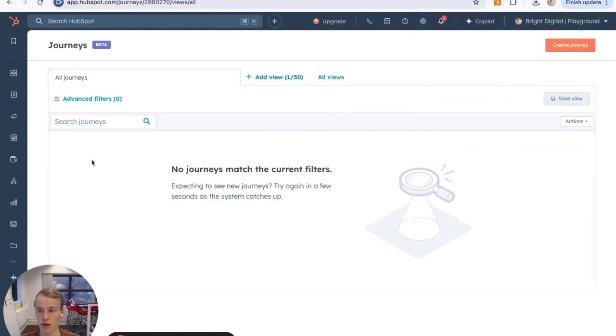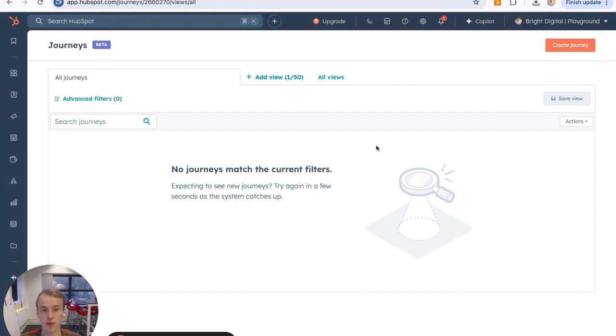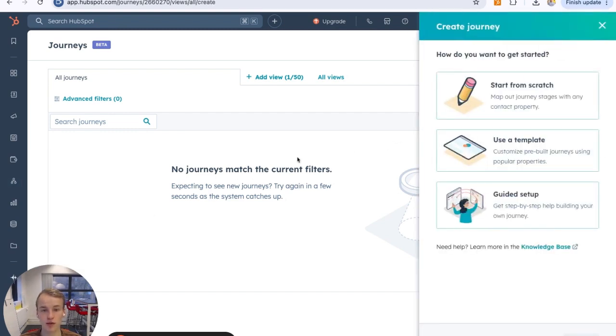So where do we find journeys? Journeys are under automation, and that says a lot. A journey is actually a replacement of your whole marketing process workflows, your whole lead nurturing, your whole re-engagement, for example, that we used to make in separate workflows. And that will become a bit more clear if we look into it.